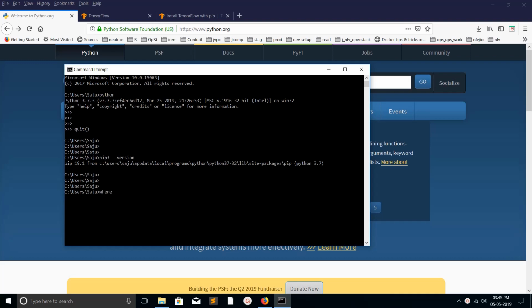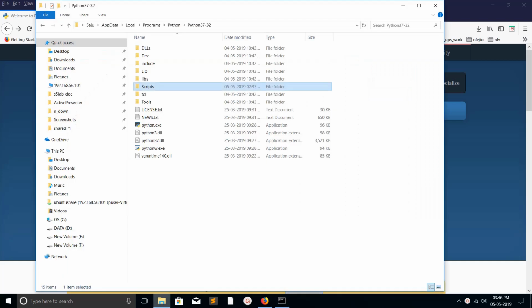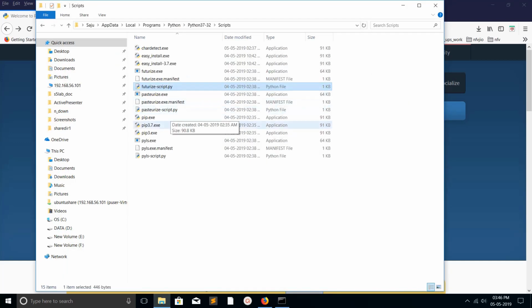So if you want to find where python 3 and pip 3 is installed, you can use this where command. So if you go to that location, there you can see python 3 exe, and inside this script folder you can see pip 3 exe.